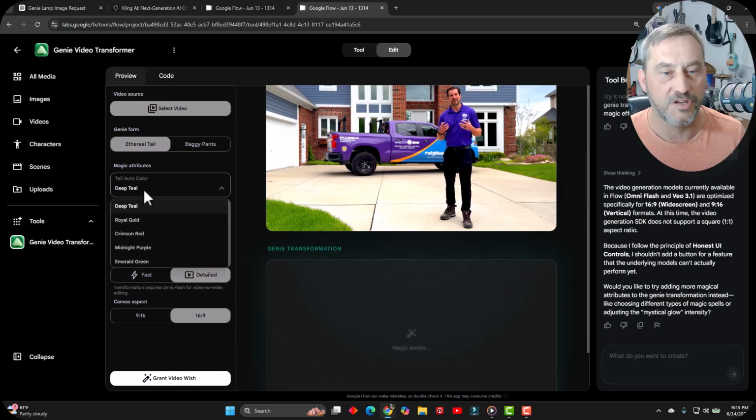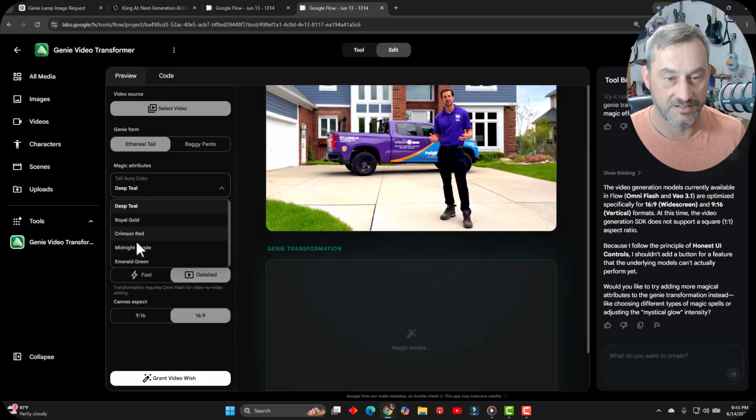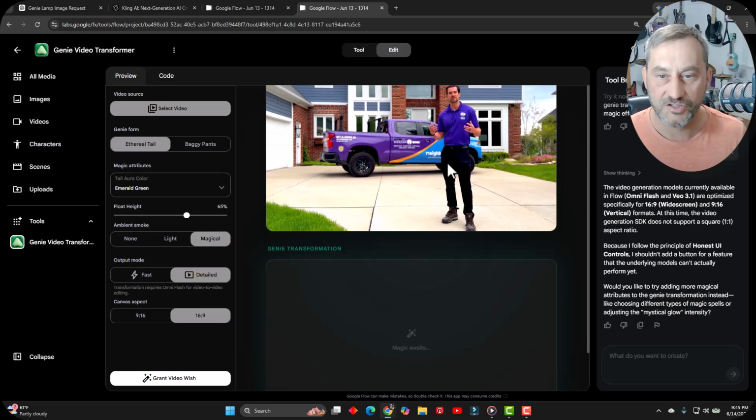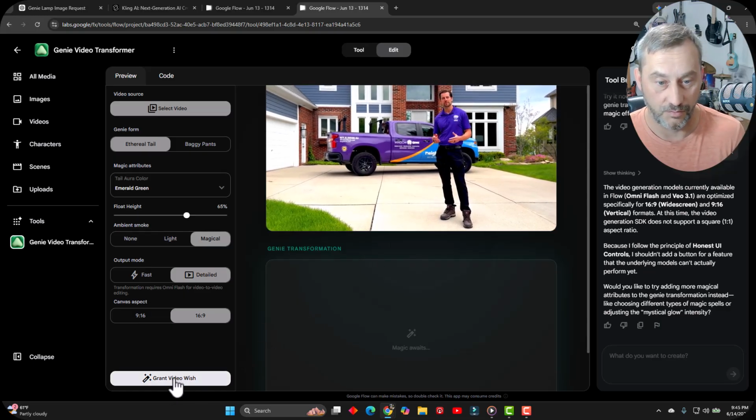So, all right, we can choose what color is the aura that's coming off of him. He's got a purple shirt on, so let's go with emerald green. Ambient smoke, let's make it full magical. Let's turn this float height up a little bit. Output mode detailed, 16:9. And we're actually going to turn this little video into him.